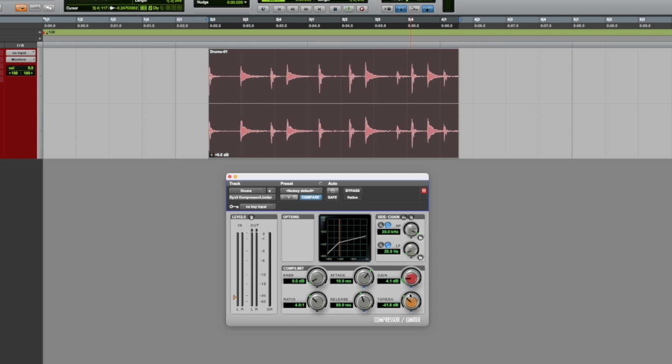The secret to compression lies in the attack time. And the mantra you need to remember is that if you want to add attack to the sound of your compression, you'll want to add attack time to your compressor. If you want to add attack to the sound of your compression, you want to add attack time. And of course, the opposite of that is also true.